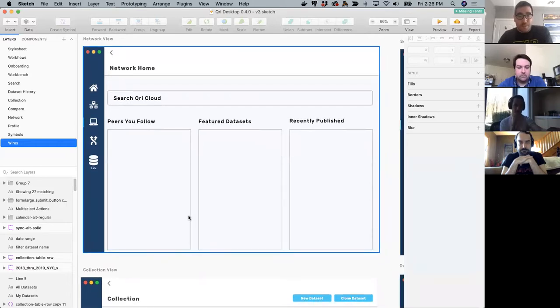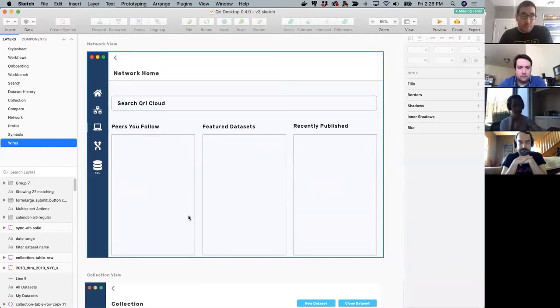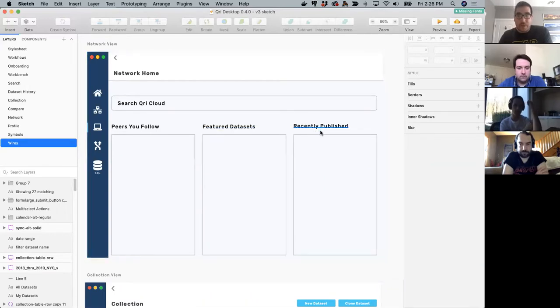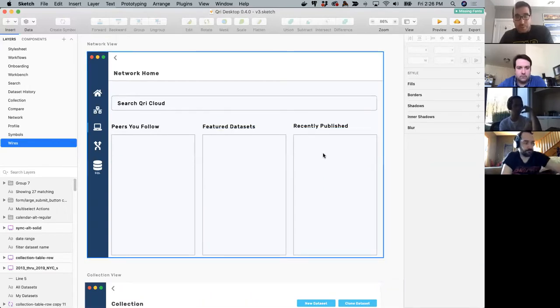This one is a switch. This one shows the network view, which would basically lead with a big search bar at the top, and then give you ways to get to other things that are not on your machine. So people you can be following, feature data sets from Query Cloud, and then things that are recently published that you might be interested in.